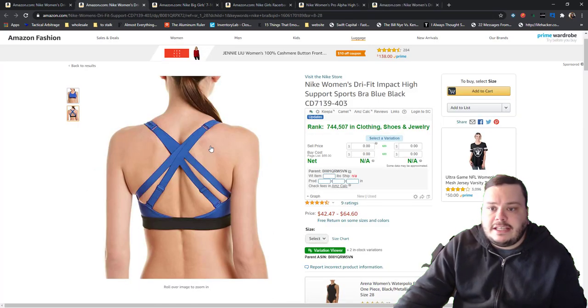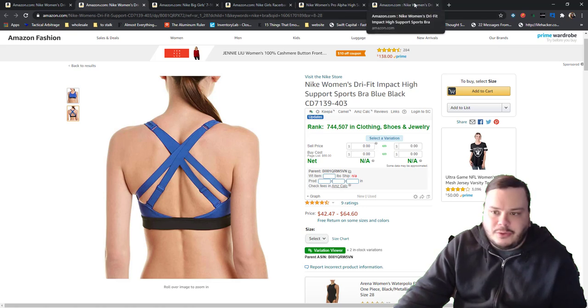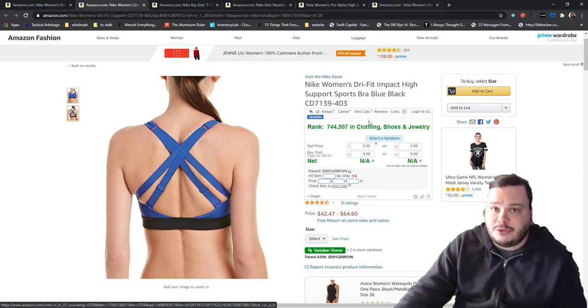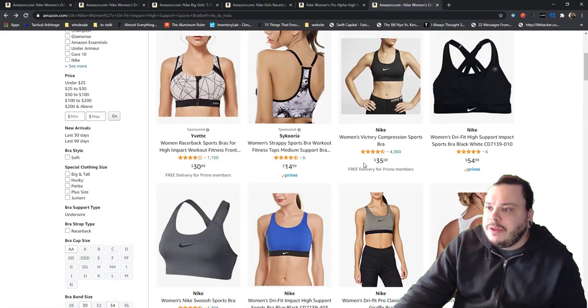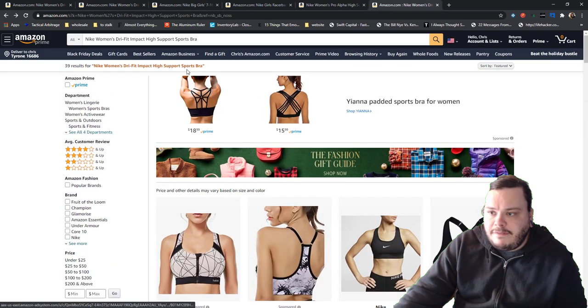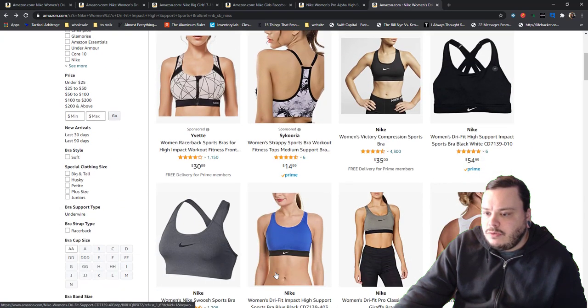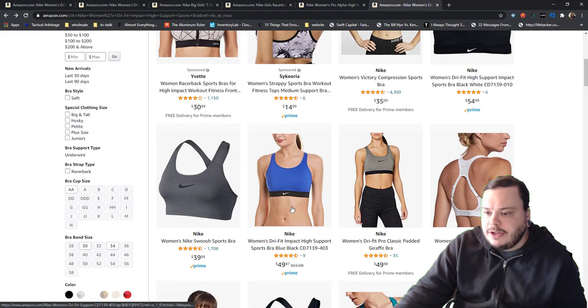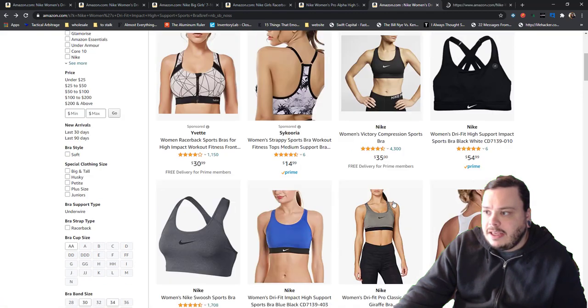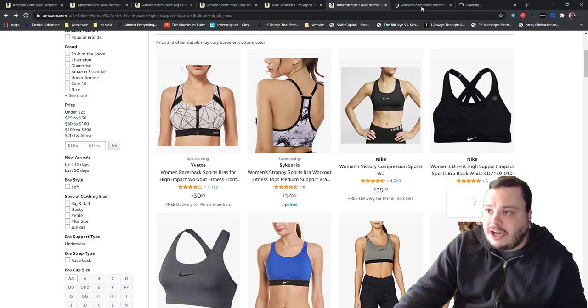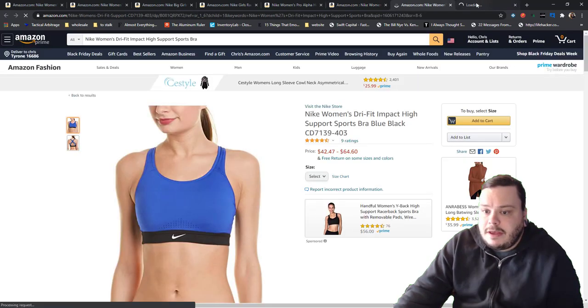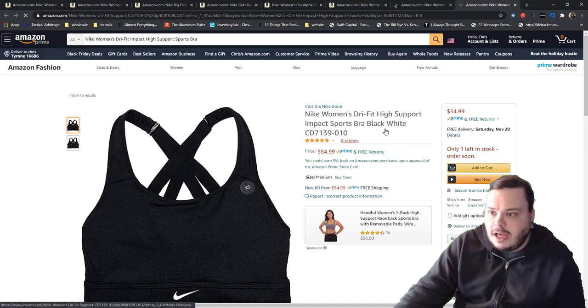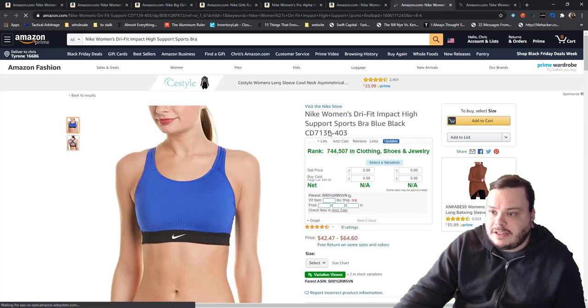Now, let me show you guys another interesting example of an orphan listing. This maybe isn't exactly an orphan listing, but their parents definitely have them on different visitation schedules, if you know what I mean. So this is a dry fit bra, okay, woman's dry fit high support sports bra. These two listings, this one right here, blue black, and black white, are actually the same product. These have the same product number from Nike. You can just see they're the same product.